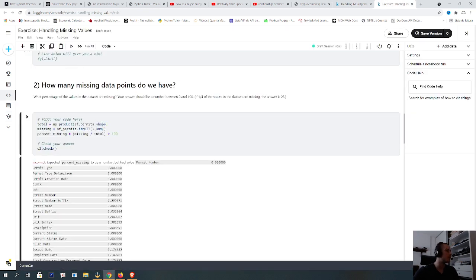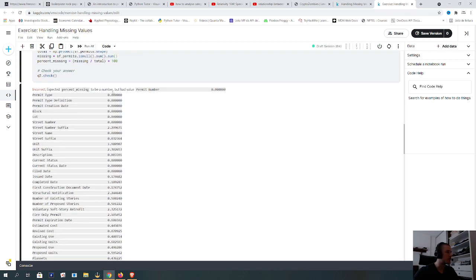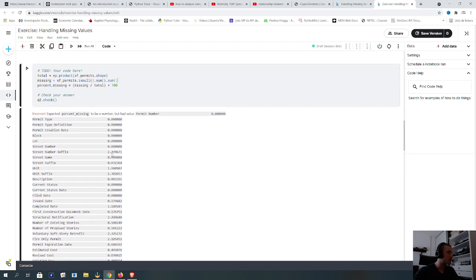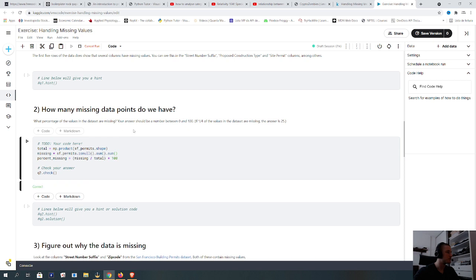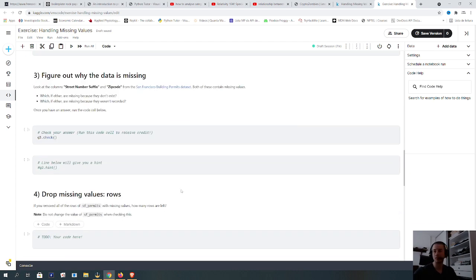Oh, I need to do dot sum 2 times here, because this is going to show a series with each column and how many null values each one has. That's why it's not working. So you need to sum all the missing values from all the columns. Nice. Useful mistake there, I think.